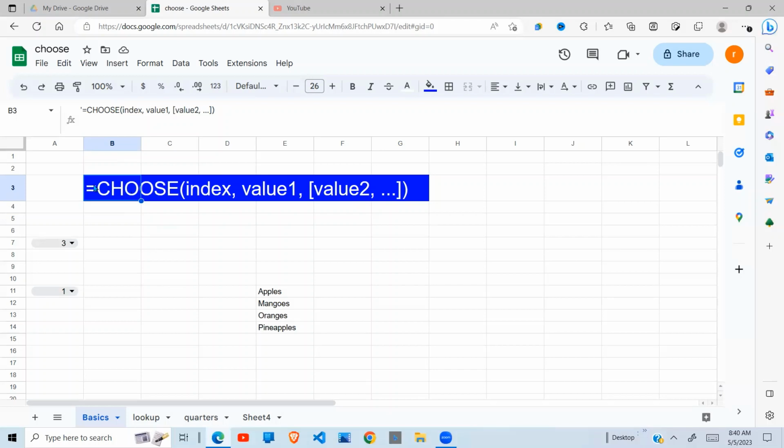Well, for example, the syntax is CHOOSE, the index. If the index is 1, it will return value 1. If the index is 2, it will return this array here. So it can take in an array or single values, as I shall be showing you.